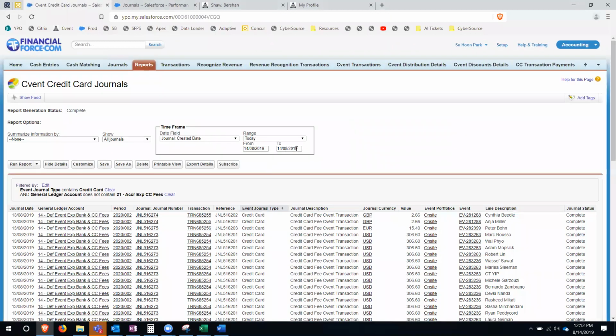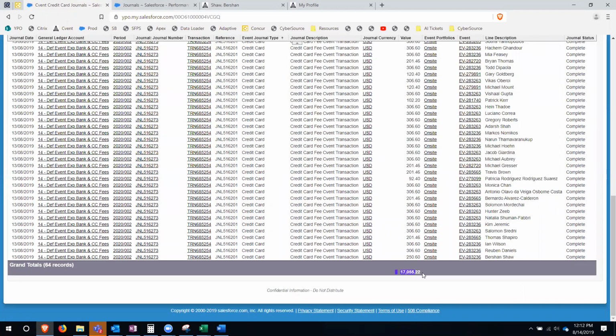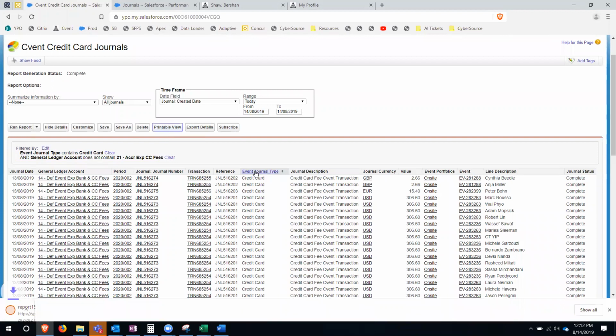It's already set to today. Don't worry about these. They're all going to hit the 14 deferred expense bank and credit card fees for the event. I told Filter to just take out the other side of the journal because it doesn't really help us for this recon. And I put event journal type contains credit card. So that's how we know we're capturing everything. Just real quickly look at the totals, 17,055. That matches what we theoretically calculated earlier. Yep. So export it.